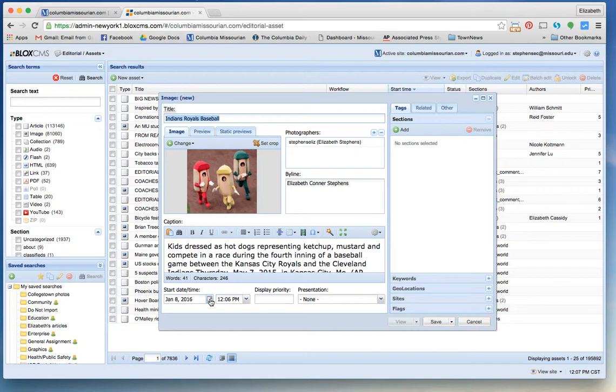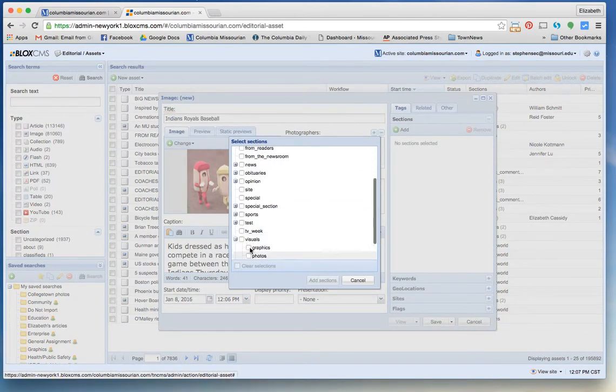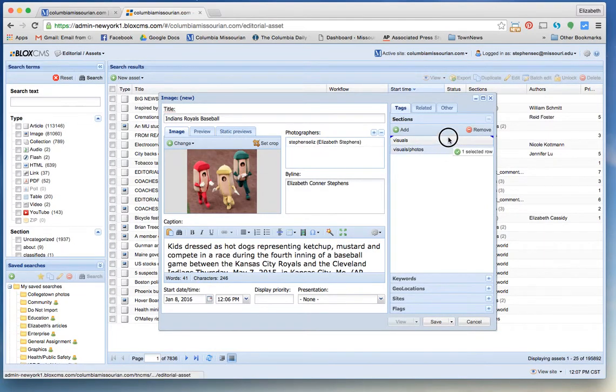You'd set the start date and time. If you're working on a gallery, you'd want to put your display priority in the order of the photos. So if this was the first photo, it would be a 1, second photo would be a 2, and so on. Under sections, photos always go in visuals and visuals photos. You want to put visuals photos to the top.